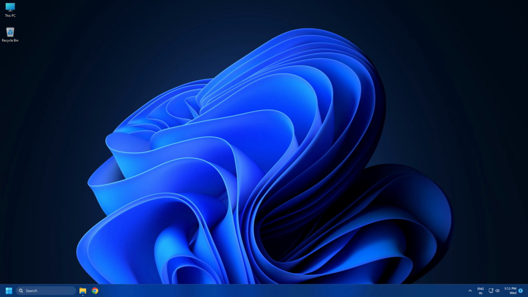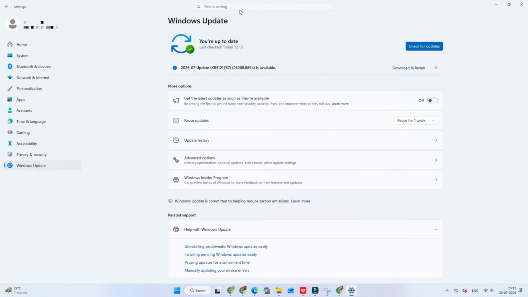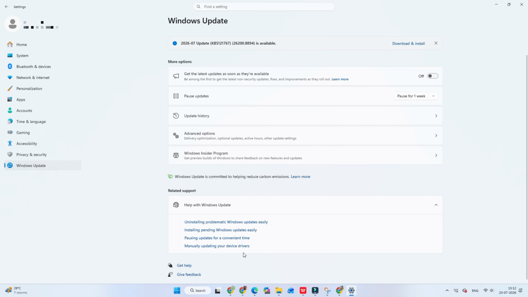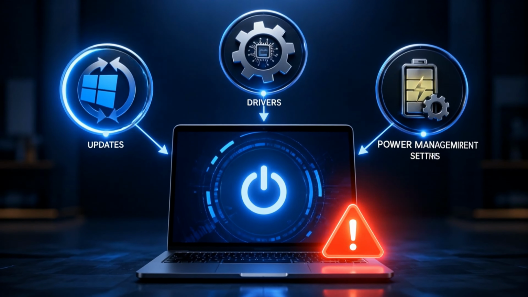Final checks. If none of these methods work, check for pending Windows updates, outdated chipset drivers, BIOS updates from your manufacturer, recently installed software causing shutdown conflicts. Most shutdown restart issues are usually related to updates, drivers, or power management settings.